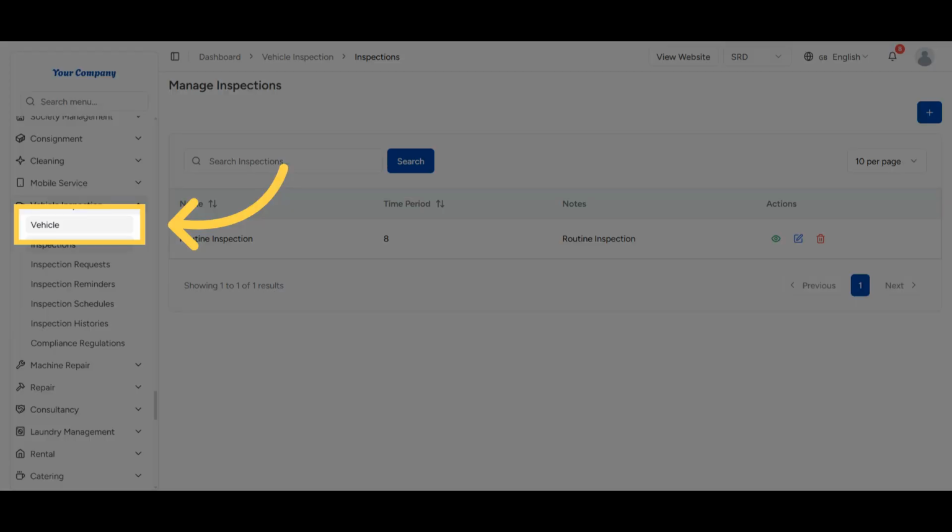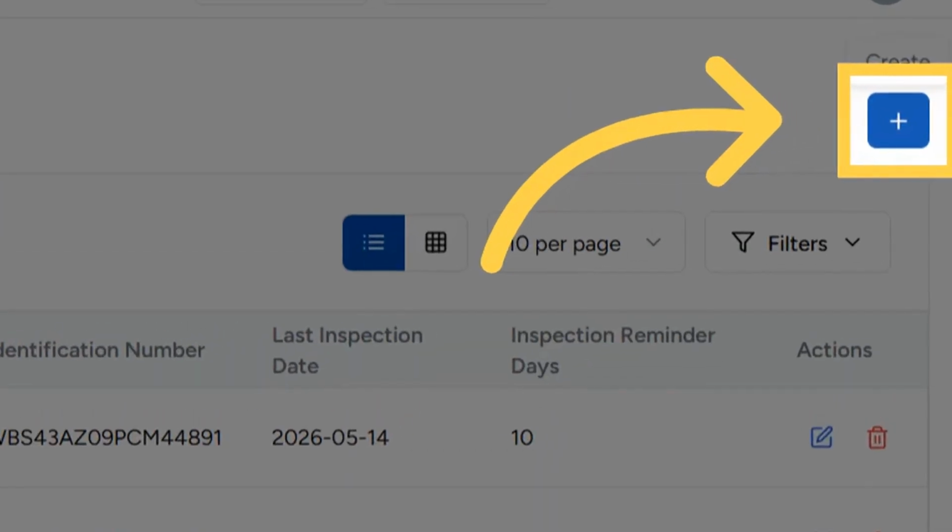From the menu, click on Vehicle to open the Vehicle Management section. This is where every vehicle in your fleet gets registered and tracked. On the Vehicles page, click on the Add button to open the Vehicle Form page, where you'll enter all the necessary information for the vehicle you're adding.